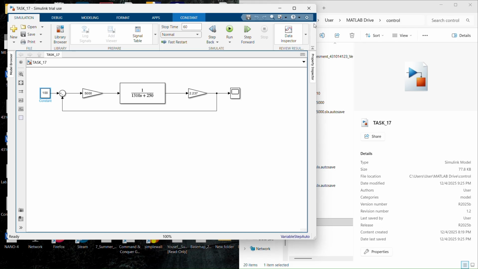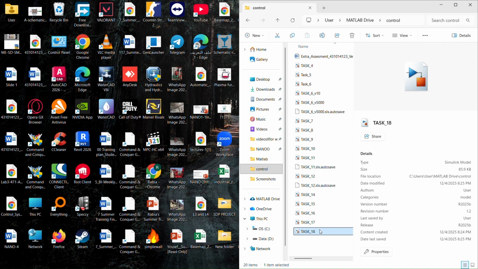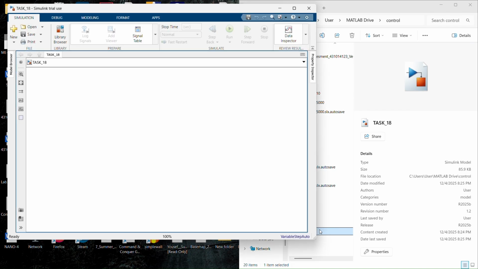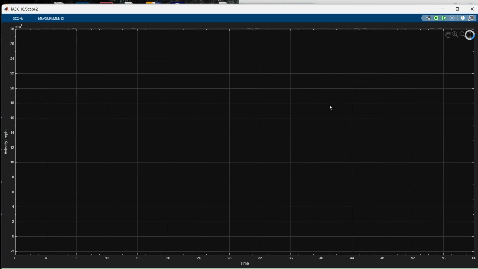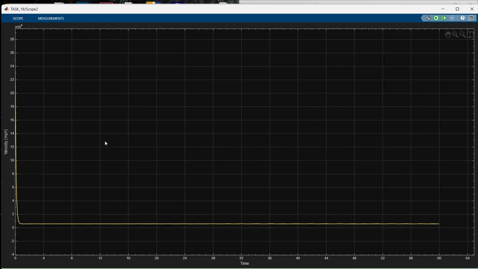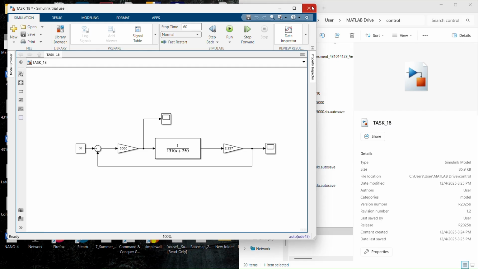And now the last one: if we add the scope connected to the control signal, what is the result? So run, and this is the result. Before, it started from zero; here it started from up and decreases proportionally. And that's what we have for MATLAB.